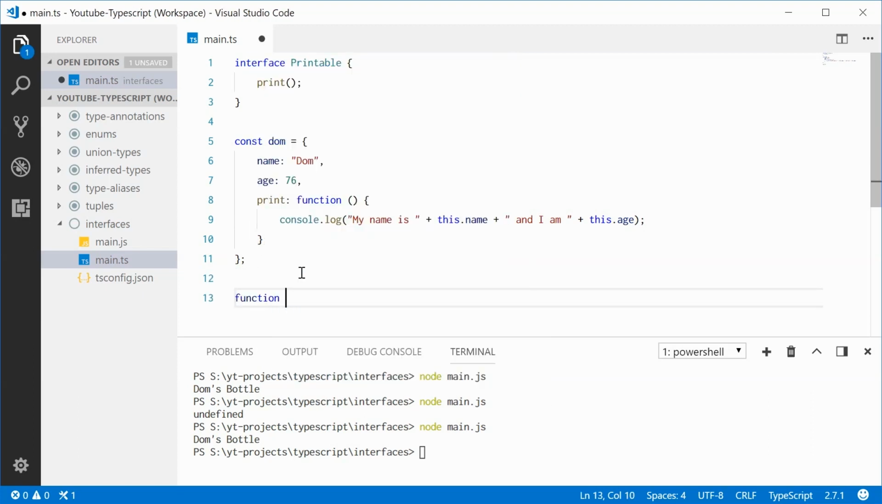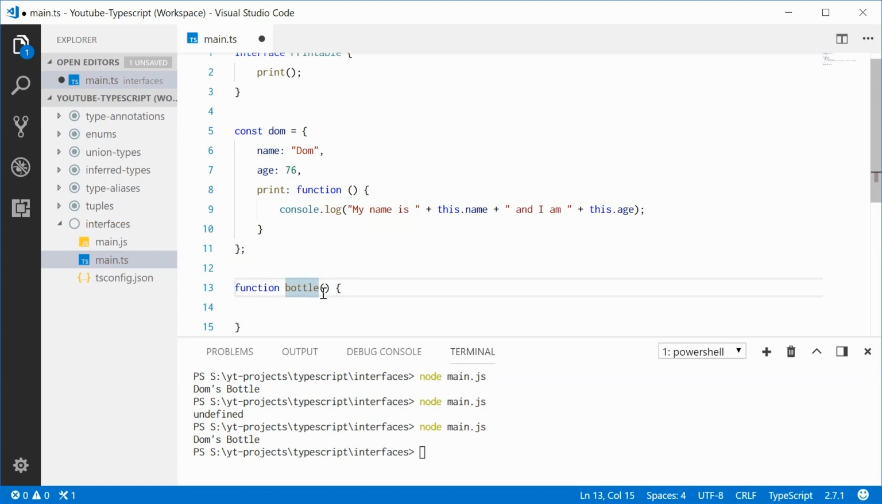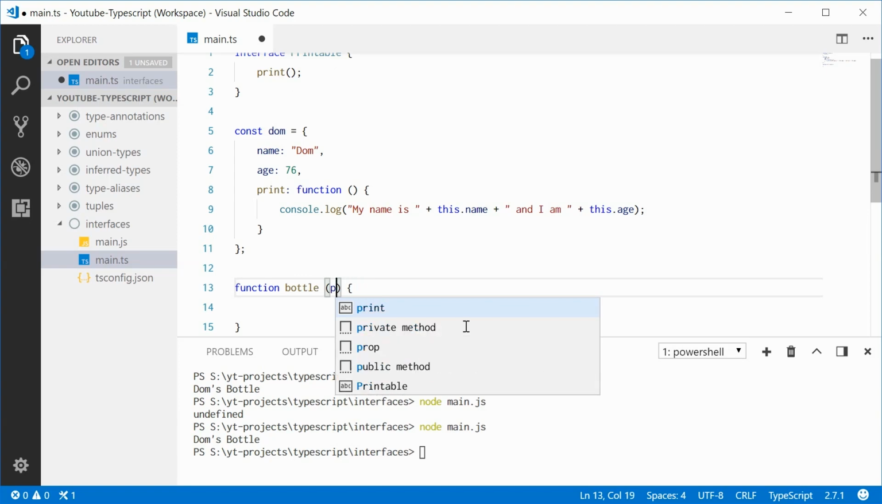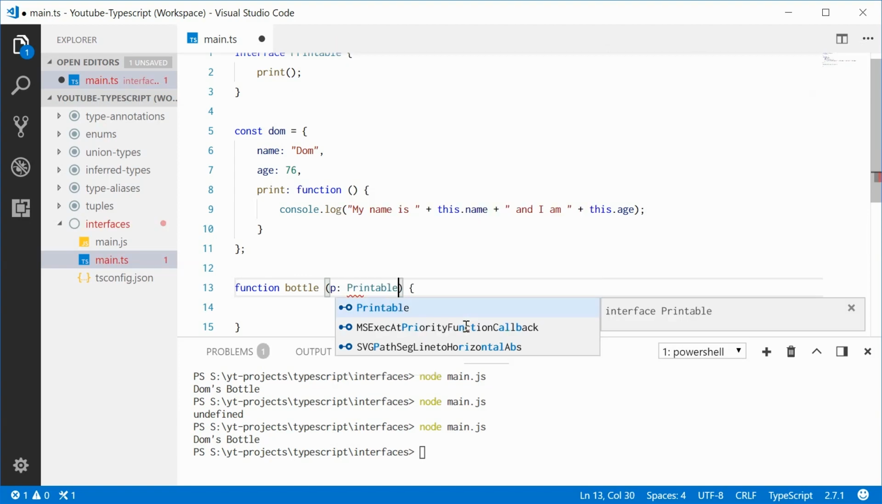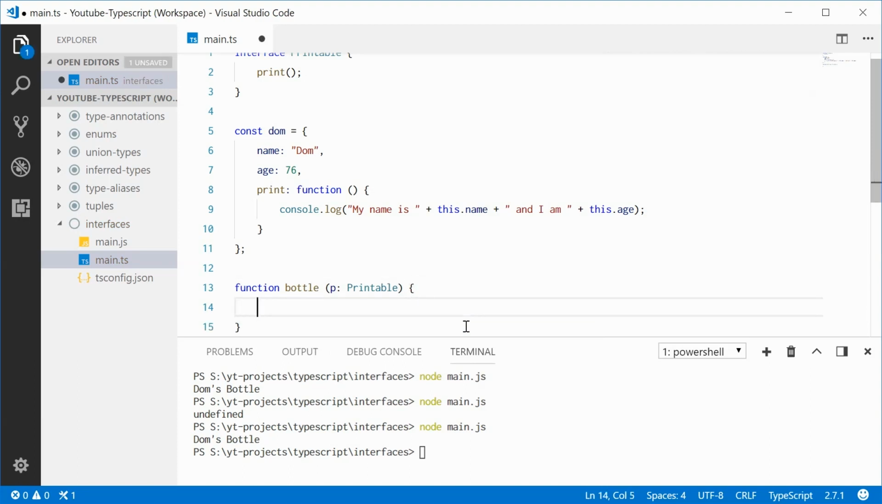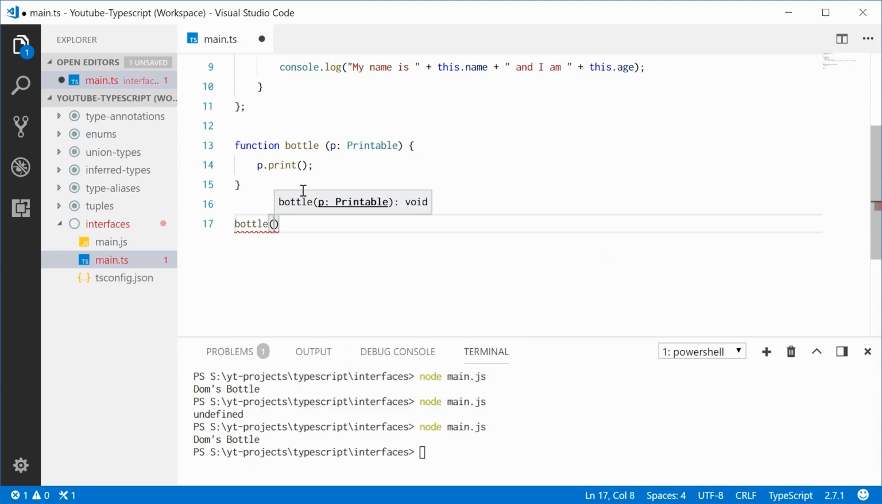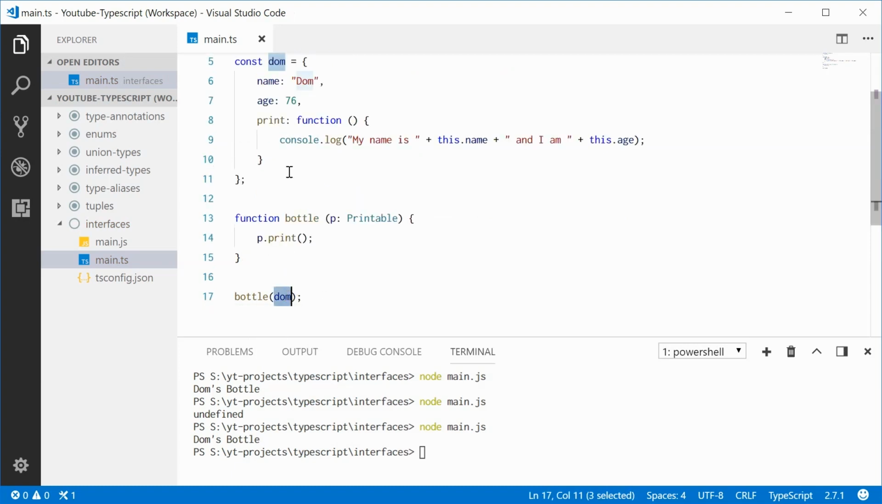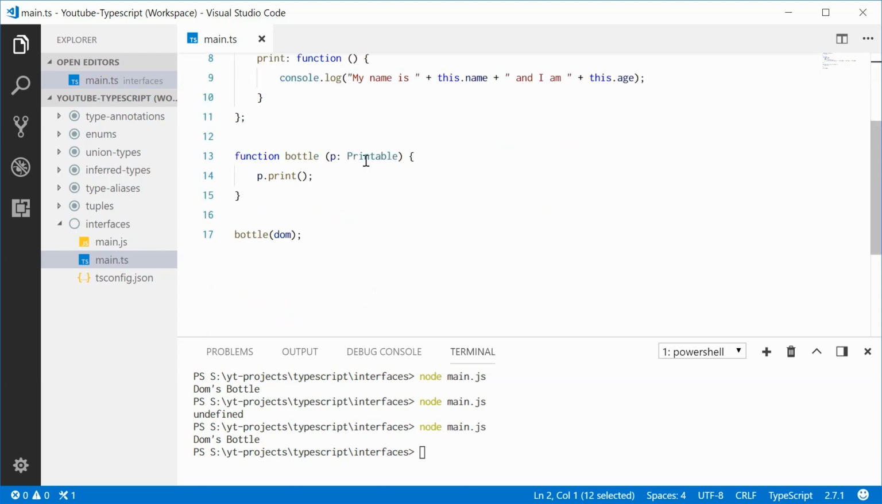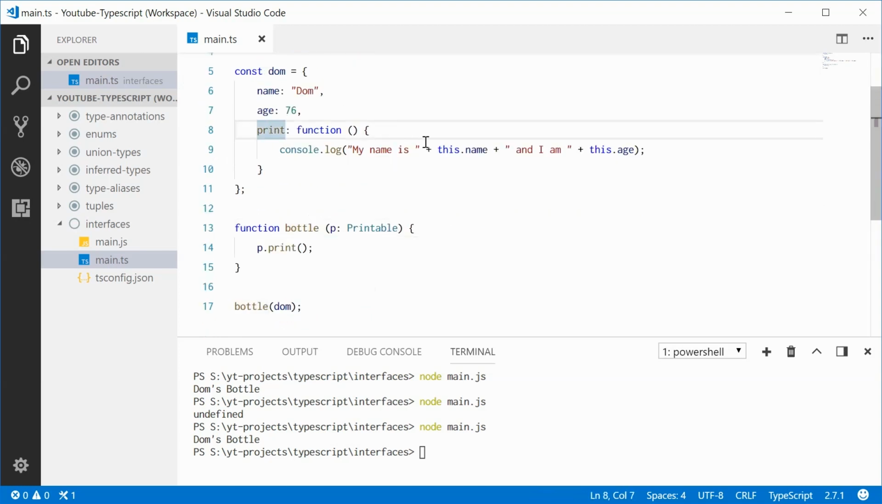Now, if I was to make a new function, we'll just call this one bottle, why not? This function accepts an argument of type Printable. We'll call this one p, of type Printable. The same thing applies. We're just going to say p.print. Now we're going to pass into the bottle function, dom. So dom has the print method as defined up here, so that works. If I was to change this to something other than print, that no longer works, it's broken.